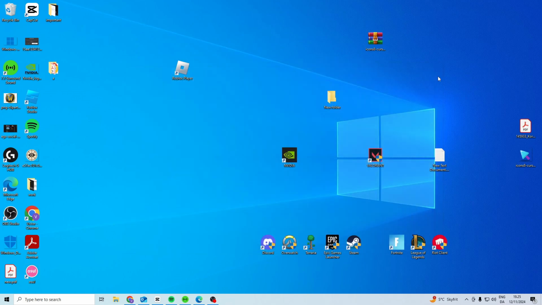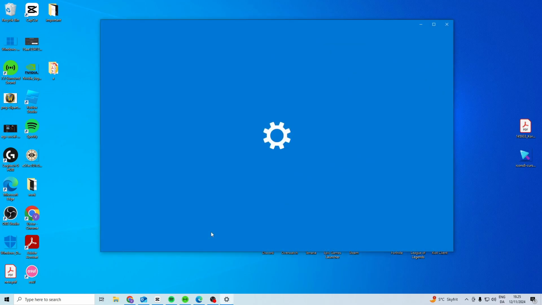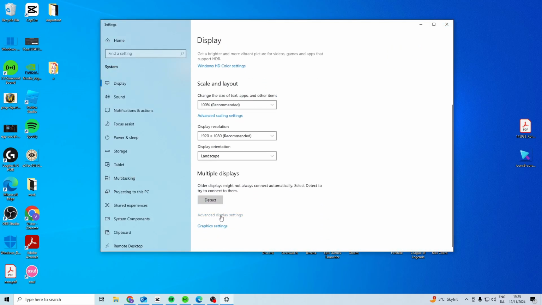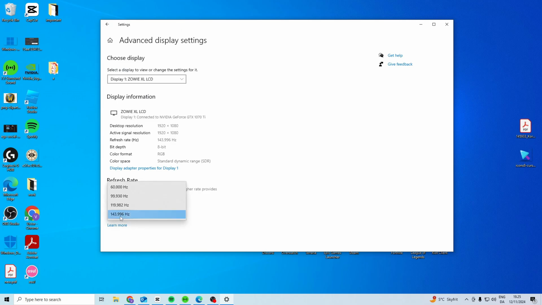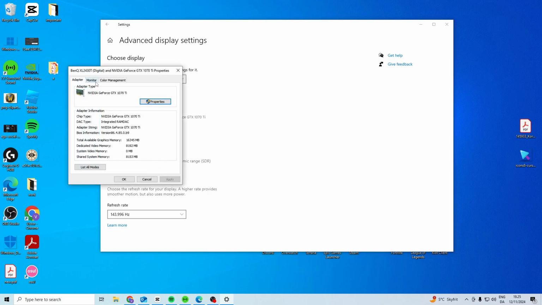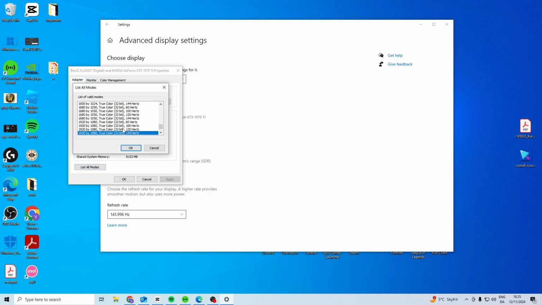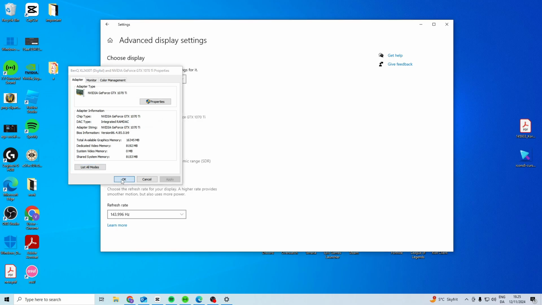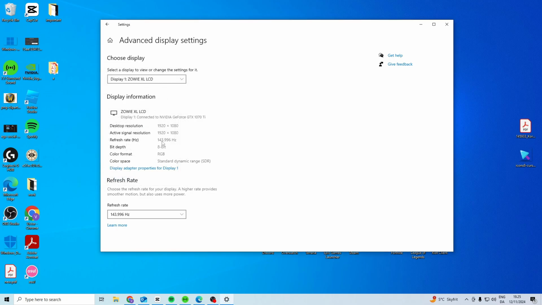Now if this still doesn't work, another thing we can do is we can try and right click on our desktop, go to display settings, find advanced display settings, and make sure you choose the highest hertz that your screen can go. After that, go to display adapter properties, list all modes, and also make sure that it's the correct one in here. So 1920 by 1080 and 144 Hz. That's my screen, as you can see here.